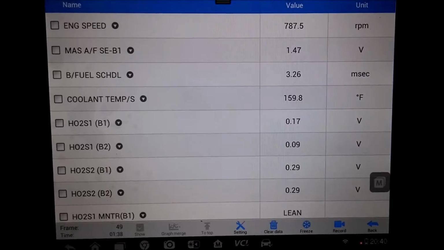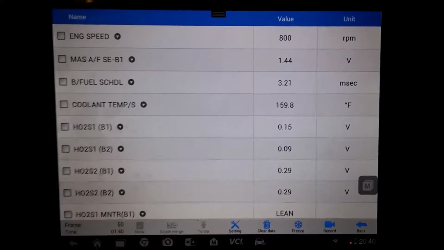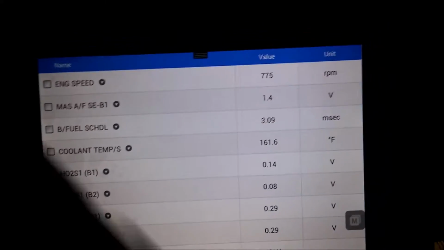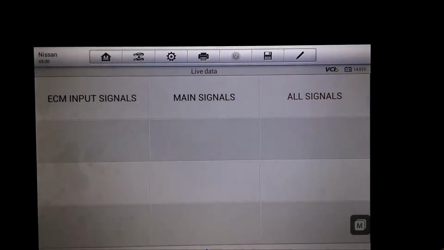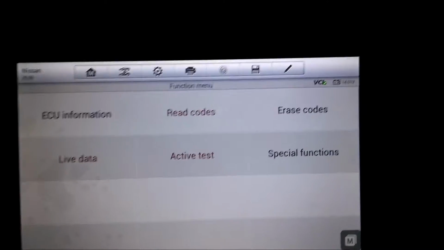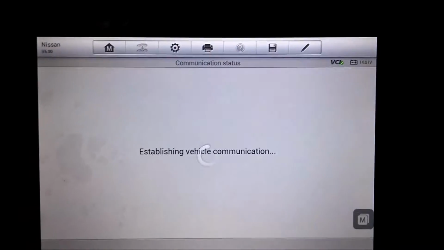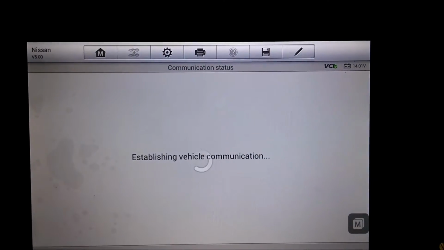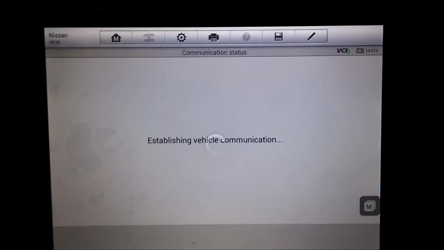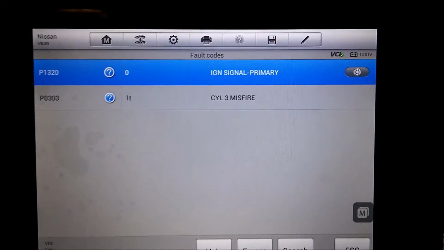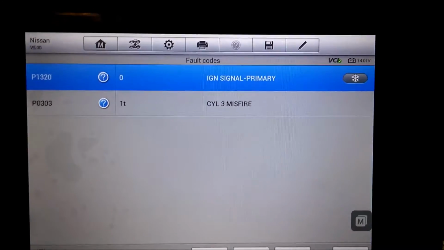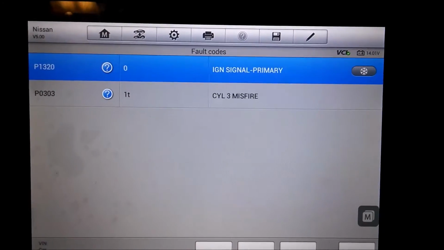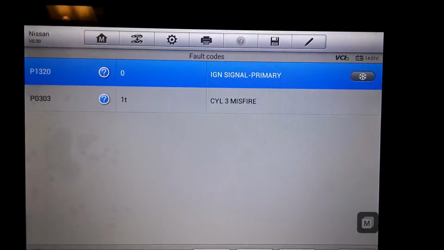But this is just basic diagnostic, a basic DTC scan for trouble codes. And as you can see, we ended up with 2 codes. I'll go ahead and read that code again. So the 2 codes were the ignition signal primary and cylinder 3 misfire.